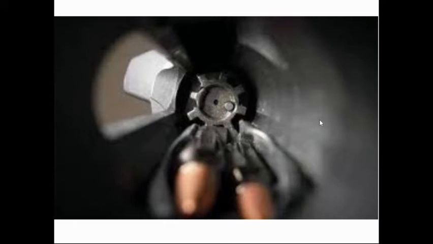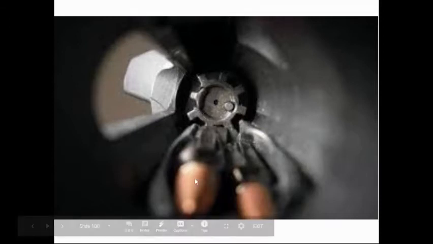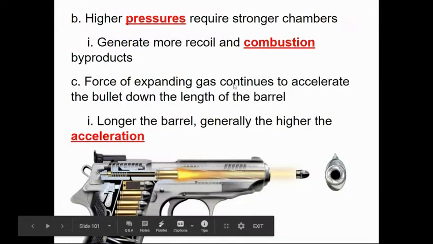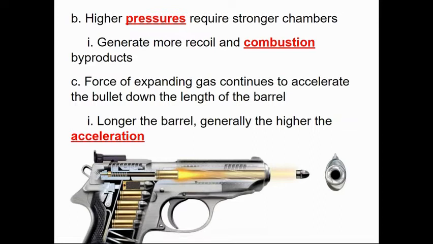Okay, so here we're looking down the barrel. We can see an area here to eject the cartridge. We're looking at the breech face here, and here's a round of ammunition ready to go. What propels that bullet out of the gun is the combustion. And so the higher the pressure, the stronger the chamber needs to be so that the gun itself isn't damaged. You don't want the gun exploding in your hand, for example.